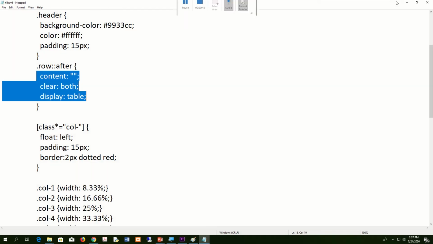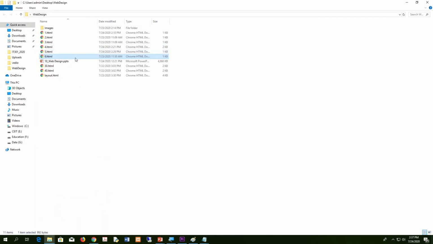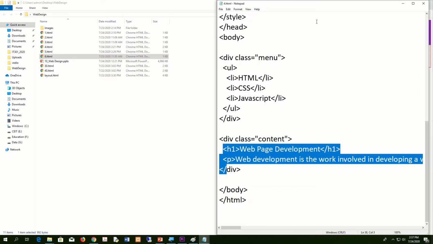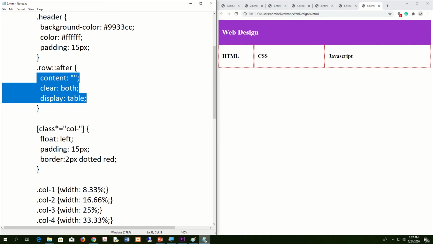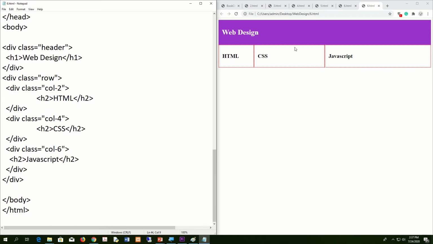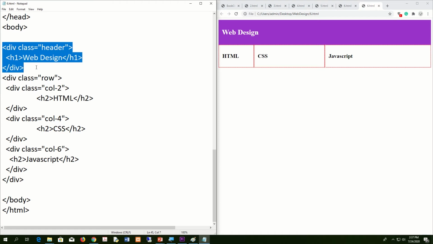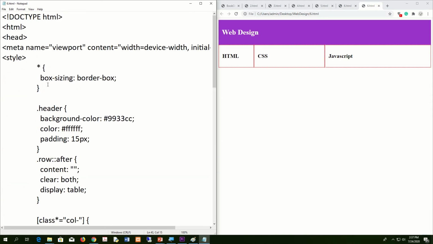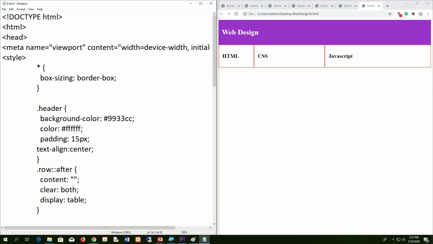So this is how we take column classes. Let's see the web page. This is my web page. I'll open the source code of this web page. Now you can see, initially we had the header division, then a level 1 heading. This is the header. In the header class, the background color is this, and the font color is white, and the padding is 15 pixels. If you want, we can set text-align to center, something like this.